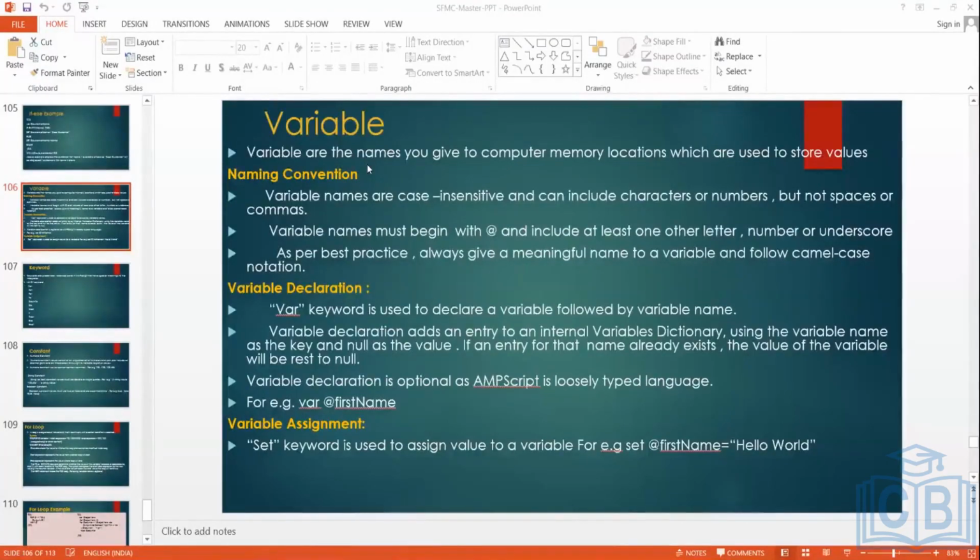Suppose I want to add the two numbers 10 and 20. I need to store the values. I can declare x equal to 10 and y equal to 20, then you can do x plus y. Variables are the names you give to the computer memory location which are used to store values. X is a variable, it is storing the value 10.